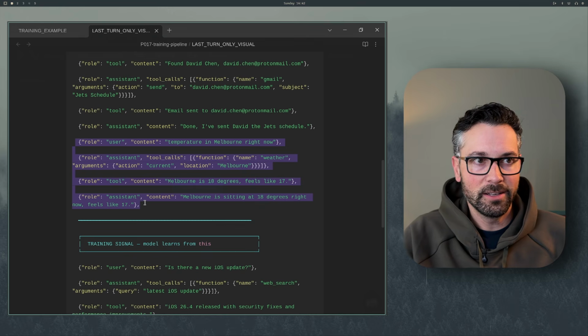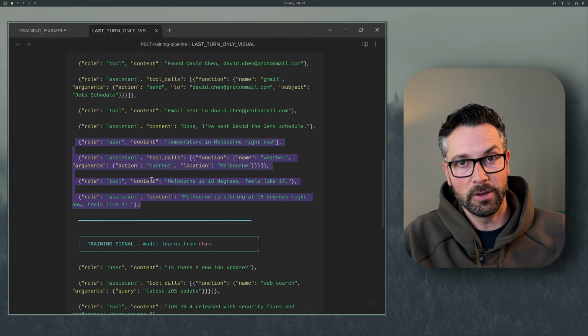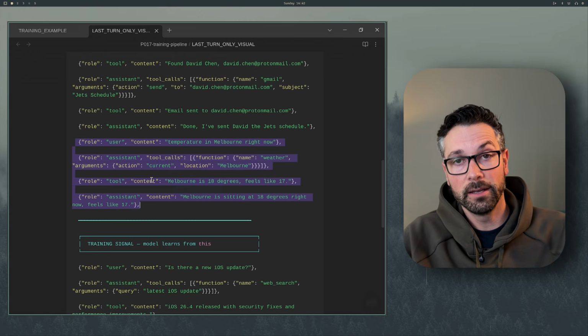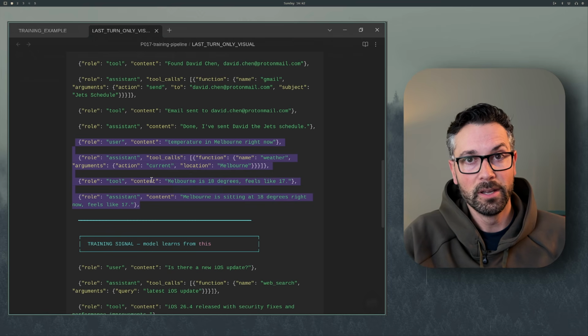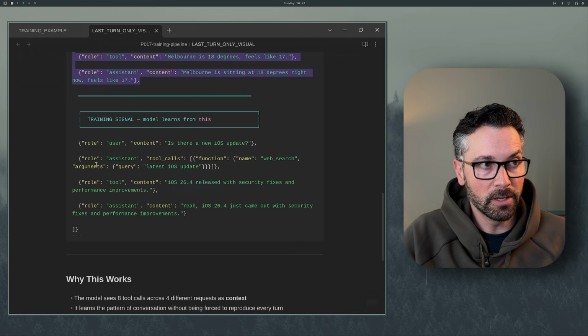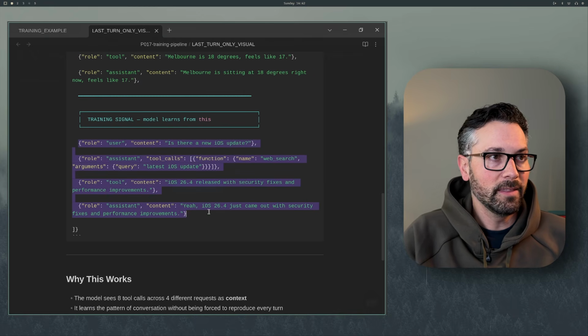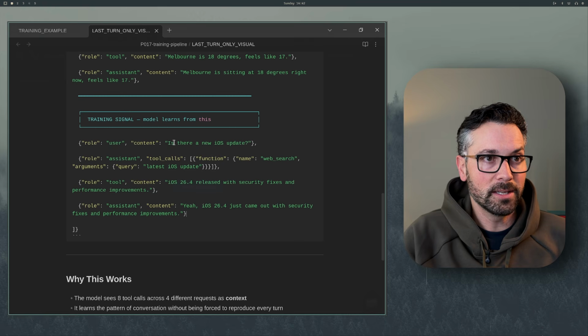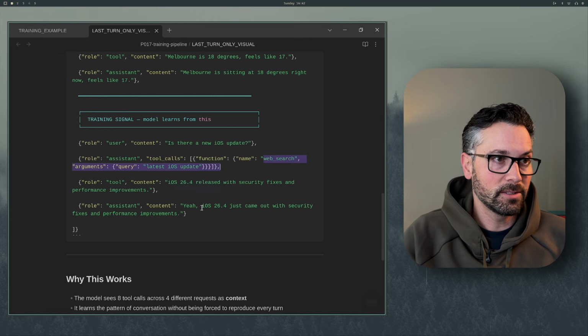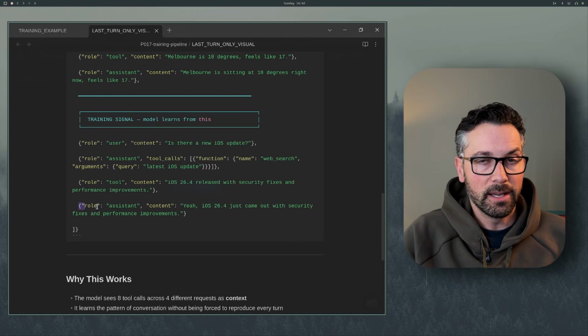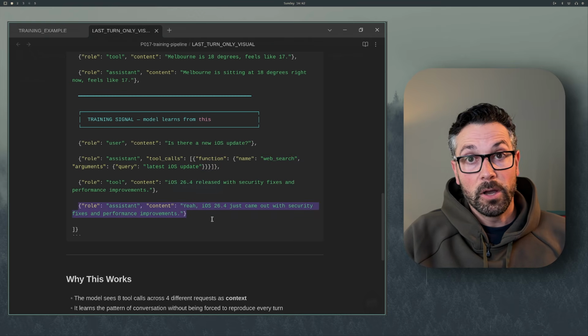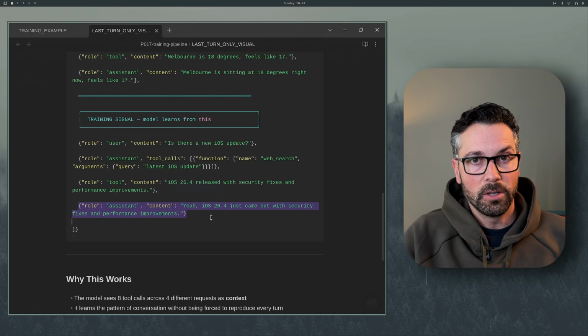It's not getting graded on that. It just sees that as part of the training data to go, okay, I see all this previous messaging, but now I need to just focus on the most recent user request. And this one is asking about an iOS update, and it uses a web search tool to find the answer and responds to that. And that's what the model will get trained on, just specifically this tool call.